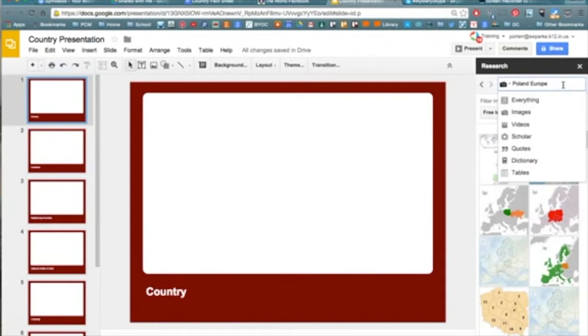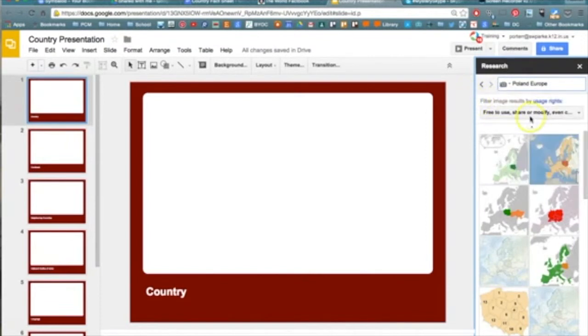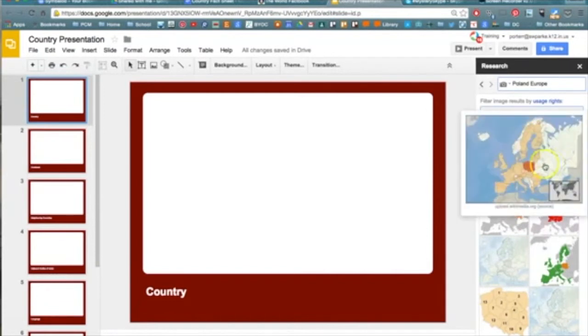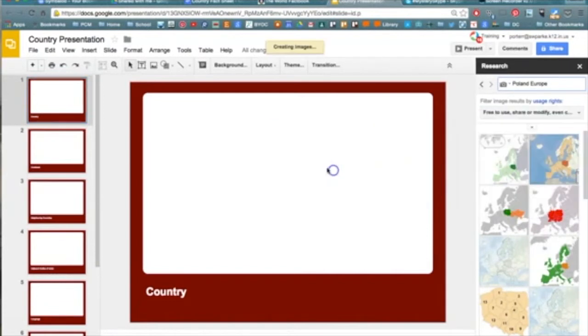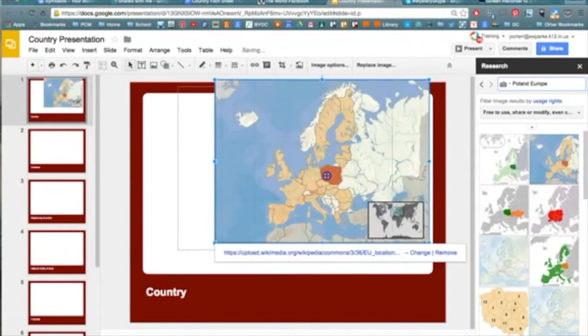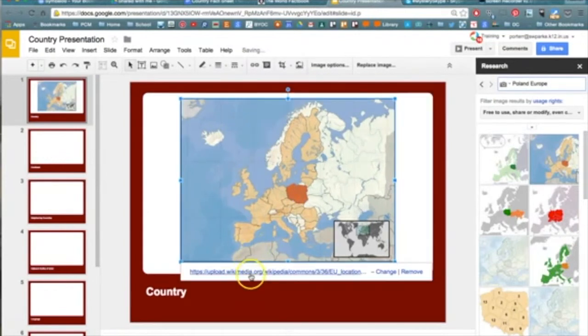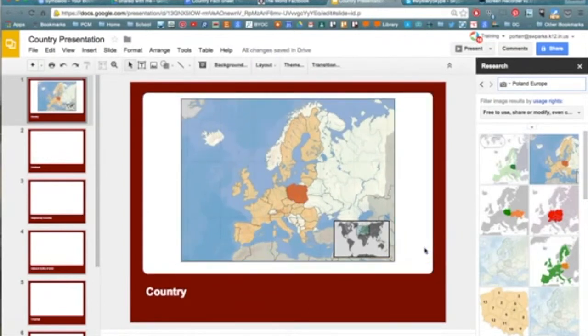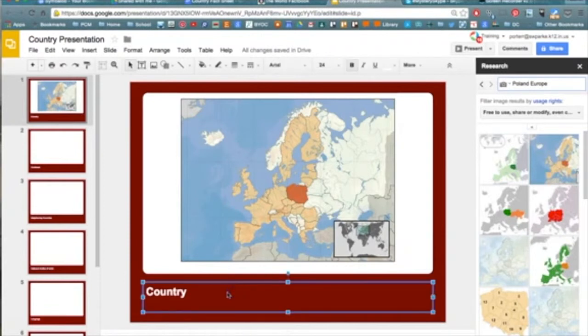If I search for images, I can click on the drop down and filter by free to use, just like you saw in the other video. Then when I find a picture I want to use, it's a simple drag and drop, and I can make it fit my screen. The great thing is it automatically links it to the source. So again, we're giving credit where credit is due. Okay, so we could do that as a presentation.